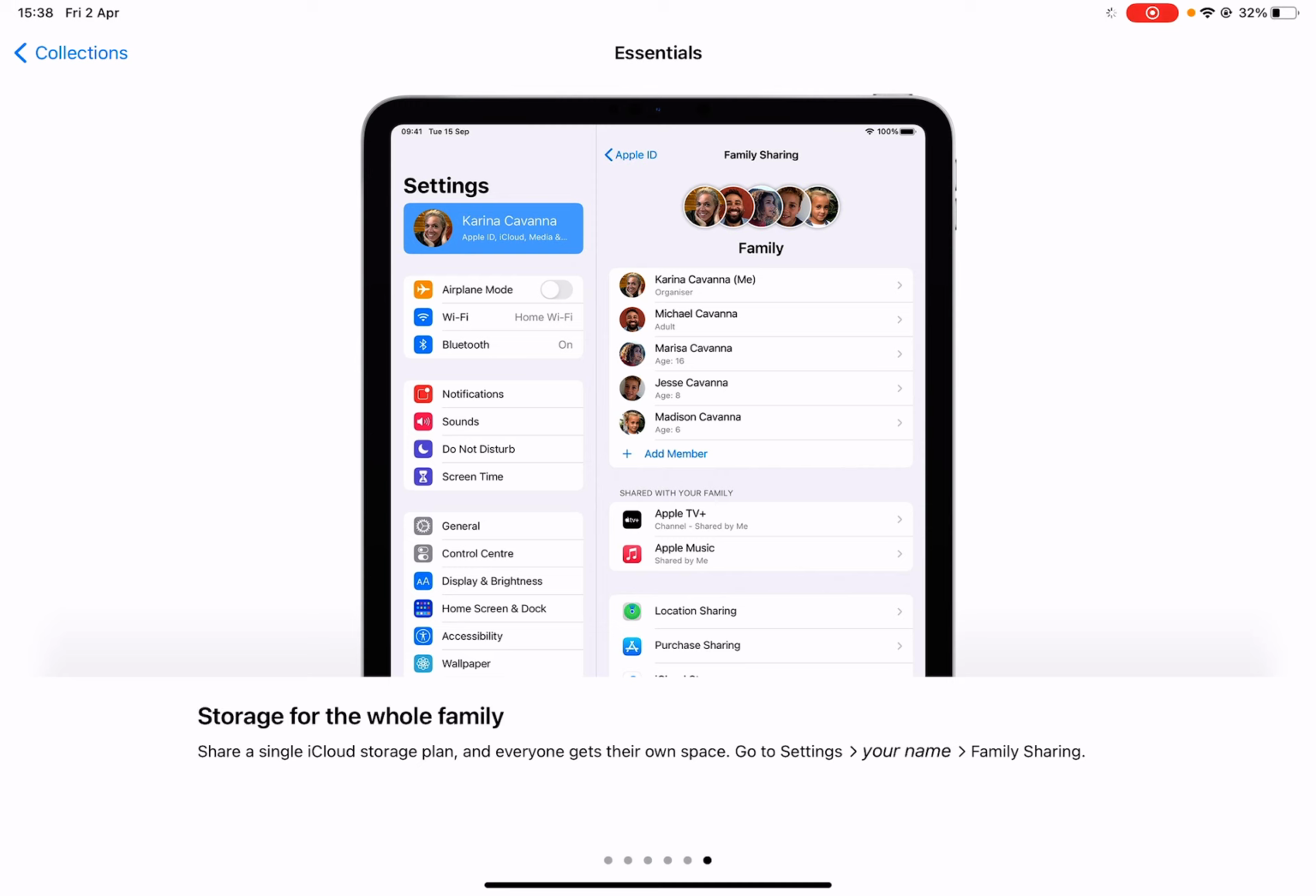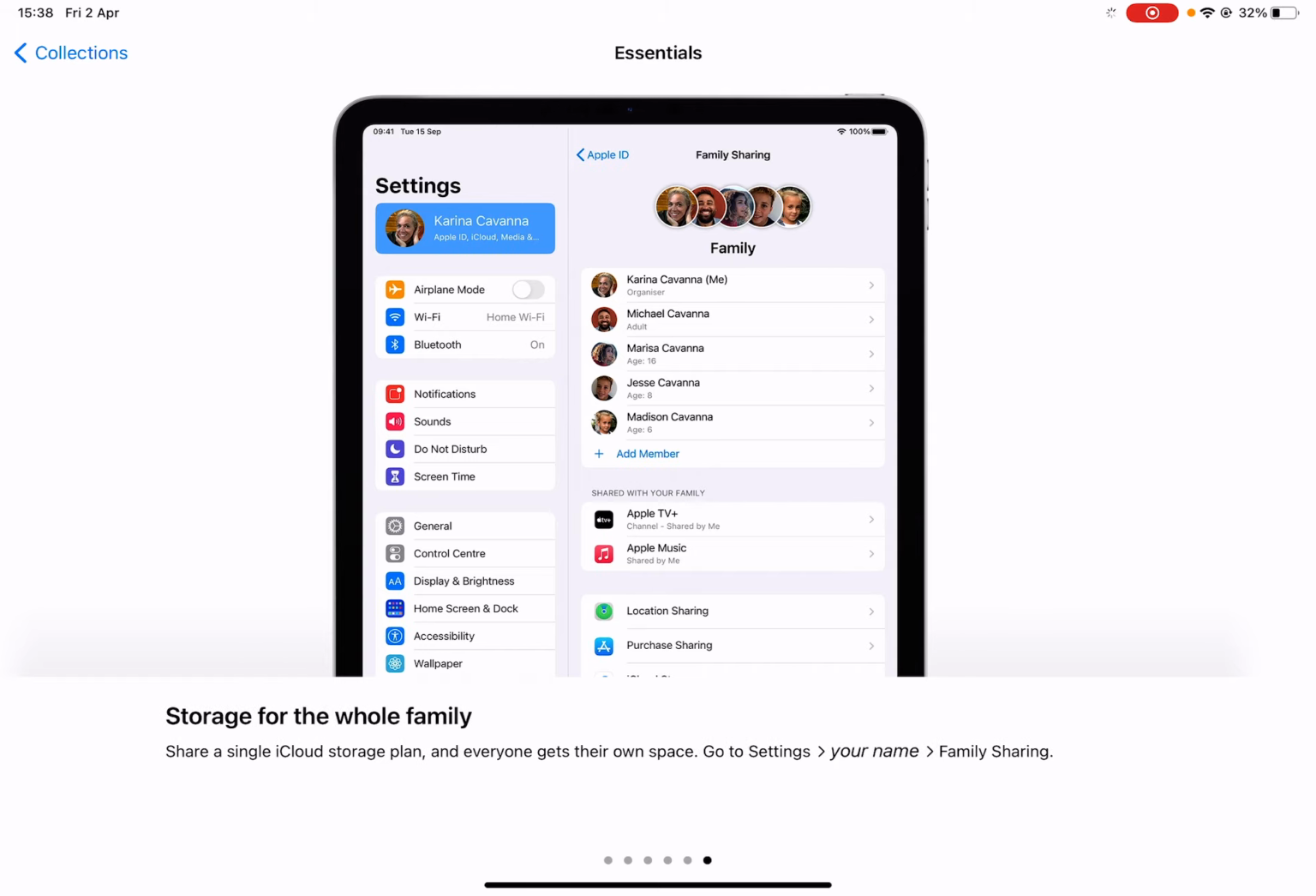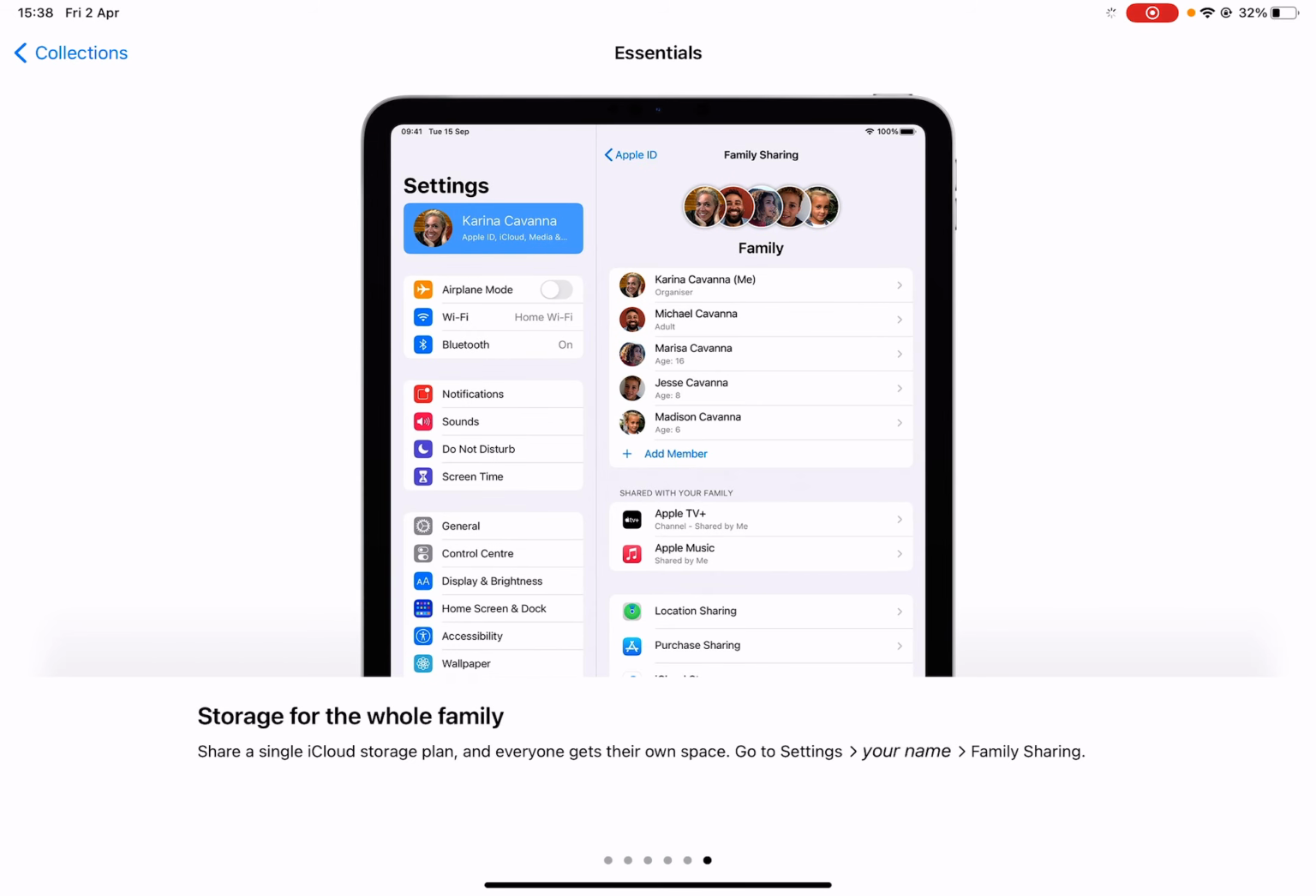Storage for the whole family. Share a single iCloud storage plan. Everyone gets their own space. Go to Settings, your name, Family Sharing. Yes, I use that. But I don't use it on this iPad, but I use it on my old iPad, as I'm only 8 years old.